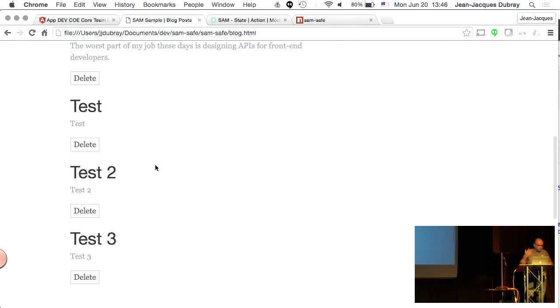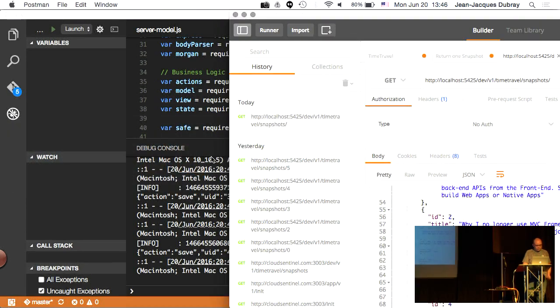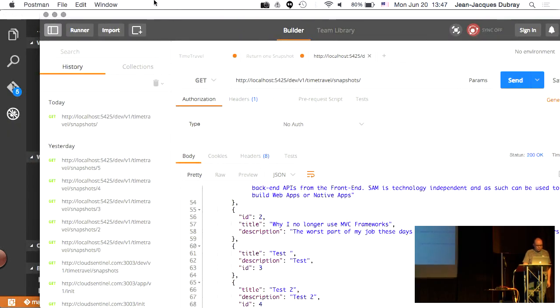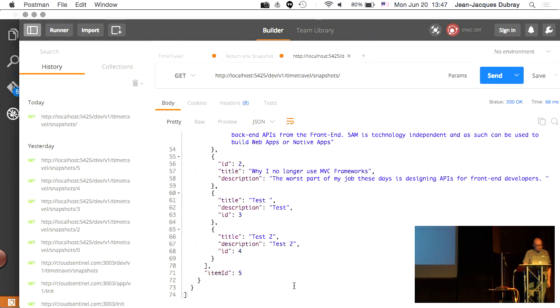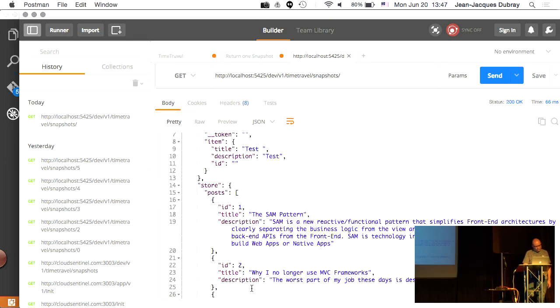So for debugging, thinking about your app, you can actually look at it very easily through an API. You can query what the application state is, and you can see it right there. You can see the actions that were proposed to the model, the kind of values.